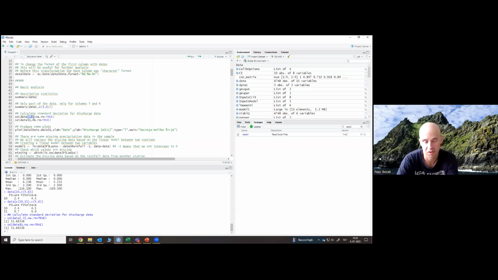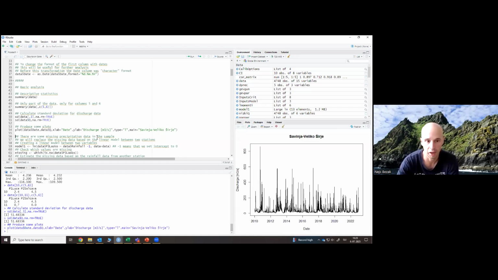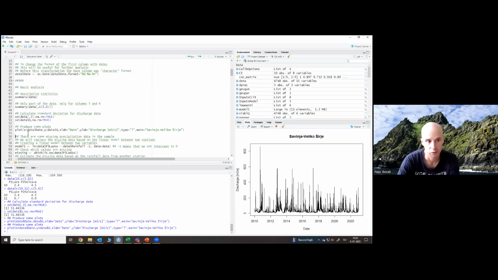So using this type of extracting the data, or the dollar sign and the name of the column, in this case, gives the same result. So I can also do the simple plot. So plotting the discharge data. So on the x-axis, I would like to plot the date, on the y, the discharge. So if I would like to be more precise, I should do it like this. So to explicitly say, okay, this is on x-axis and this is on y-axis.